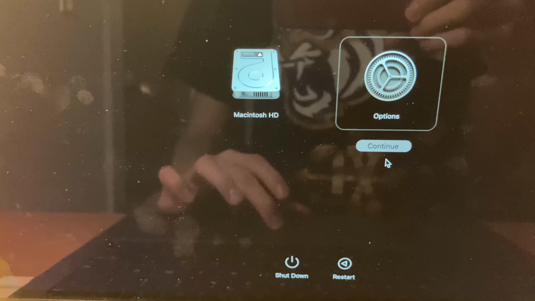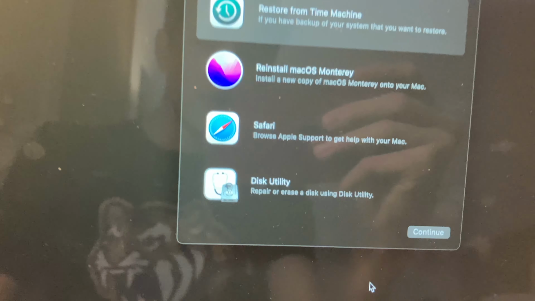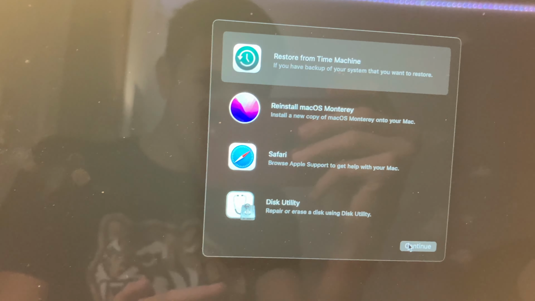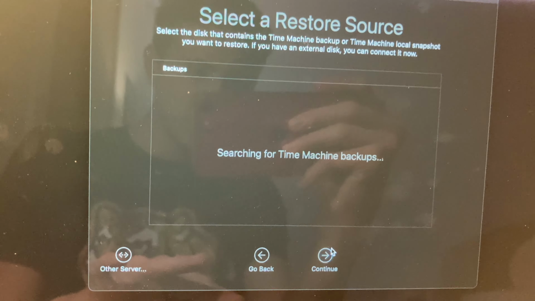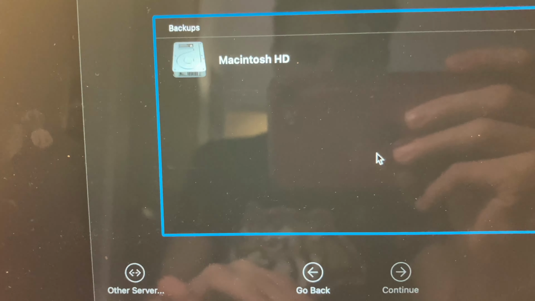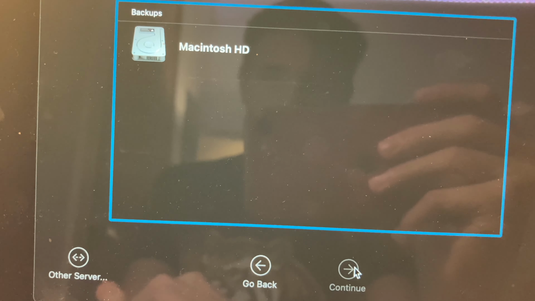You want to go to options, press continue, select the user you know the password for, and then you're going to see this screen. You want to click on Restore from Time Machine Backup and then press Continue. Continue. Plug your Time Machine Backup into your Mac, and you're going to see your Time Machine Backup show up right here. All you gotta do is click on it and then continue and follow the instructions.